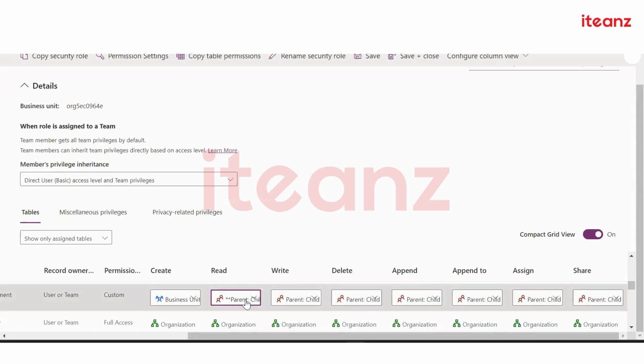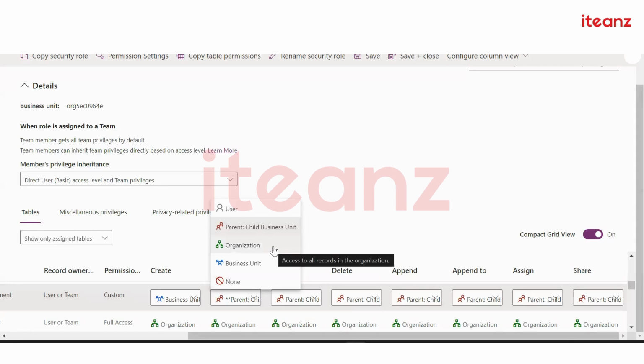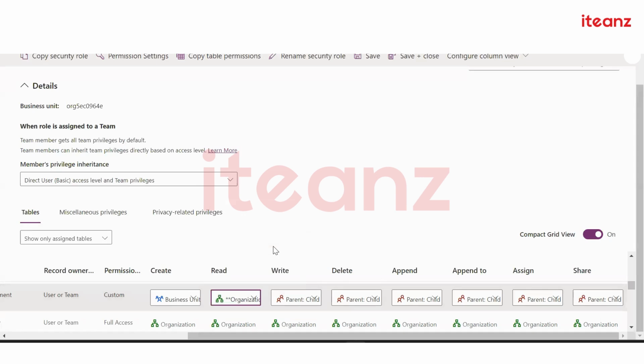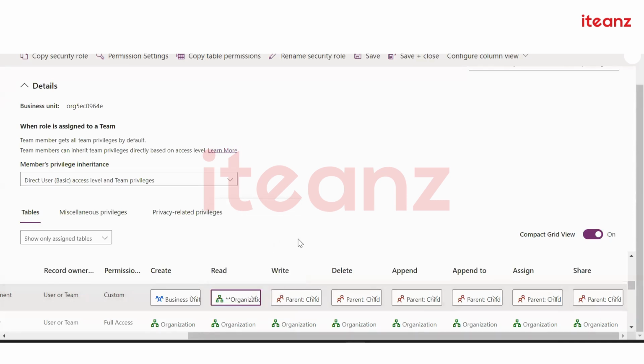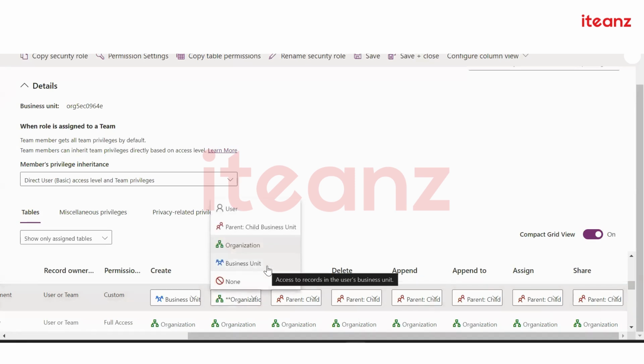Next option: if we want to give access to some admins, then we can select organization so that they can see or access all the records in the database table. That is the purpose of organization. Next, we have none. If we don't want to give access, we can select none. With that, we have finished this concept of security roles. If you want to enable role level security, you can use user, business unit, parent child business unit, and next, organization.